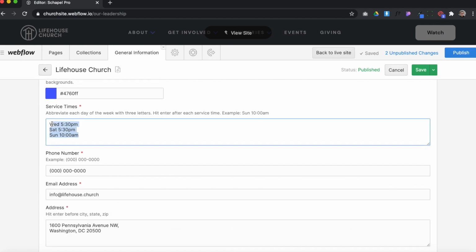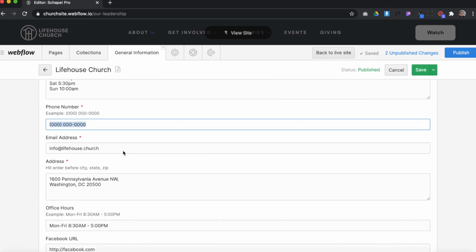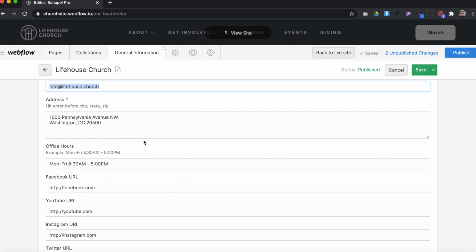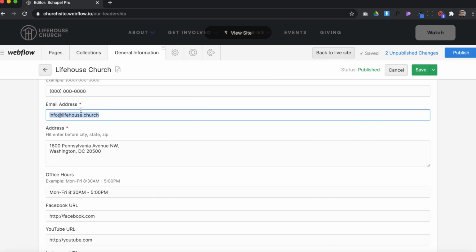Service times can be set here and just hit enter after to create a new line and type the new service time. I recommend abbreviating them so that it doesn't take up a ton of space and people can quickly glance and see the date and the time. Your phone number for your church goes here, your email address. Again, this is going to update it everywhere it's listed on the site. So on the contact page and the footer, all those places.